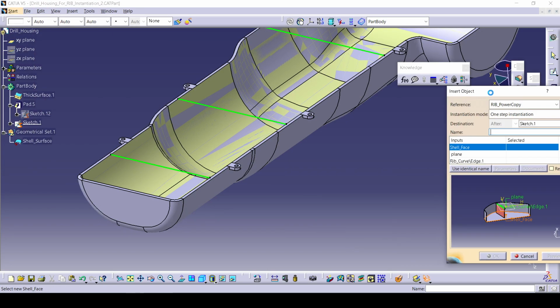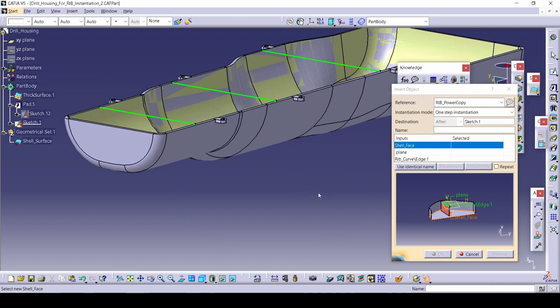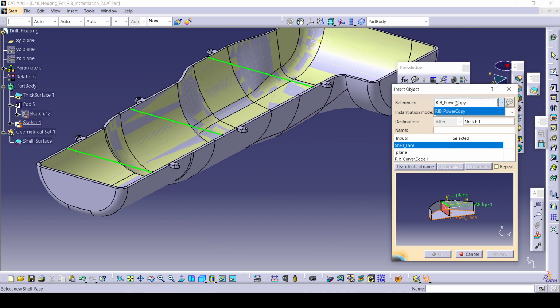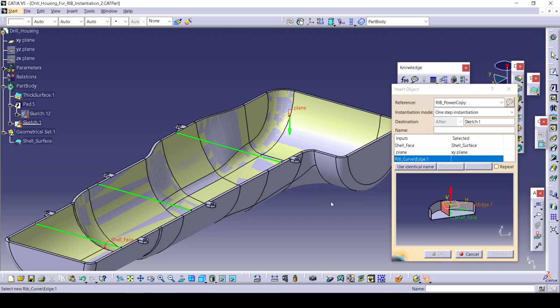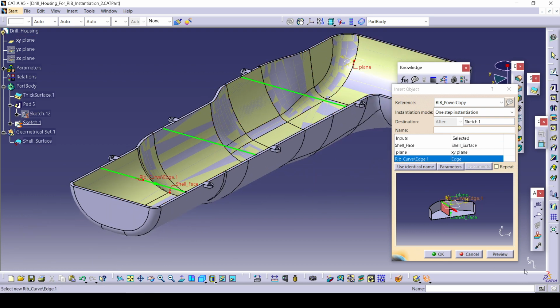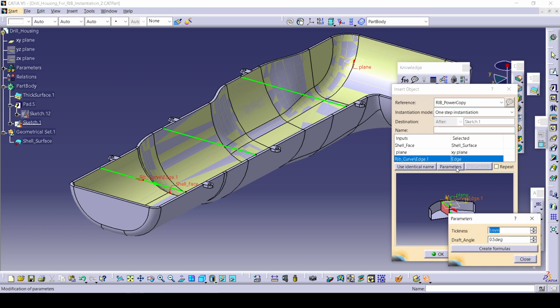Okay, automatically it will show you the insert object dialog. It will show you the reference, with one-step or step-by-step instantiation. You can go with this, or the destination is sketch one. Destination is sketch one. The sell face is this one, the plane is this one, it's already available, and the rib face is this one. Then you can go with the parameters.